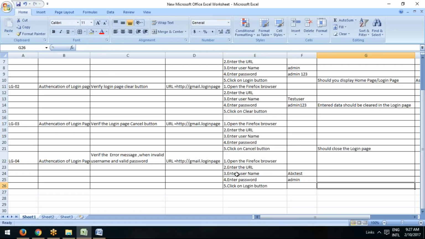Most of the people will write here, enter invalid username. That should not happen. ABC test is not existing. And you tell me, what is the error?